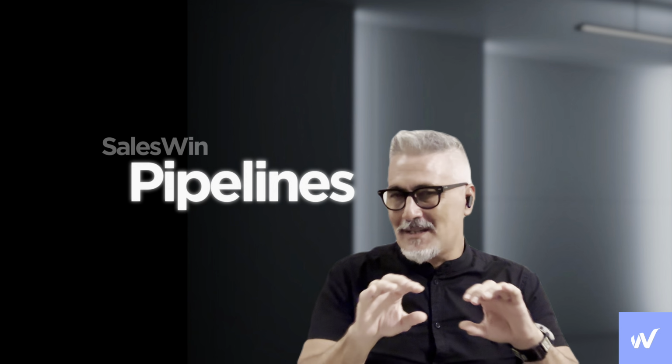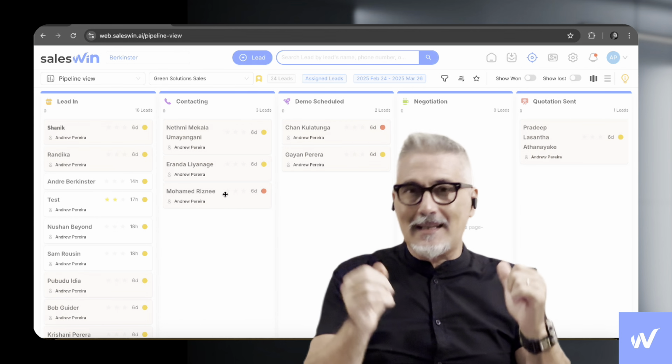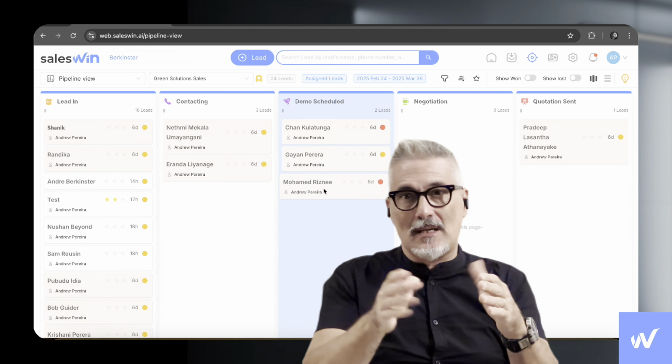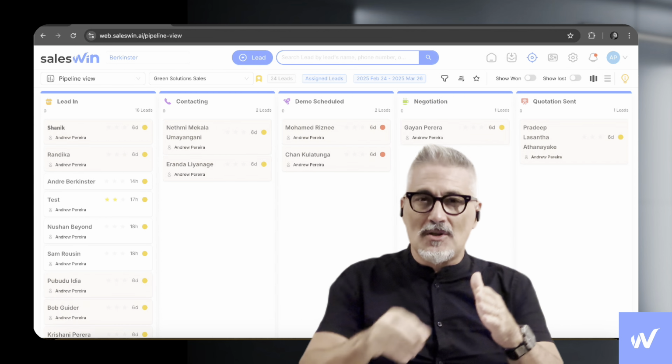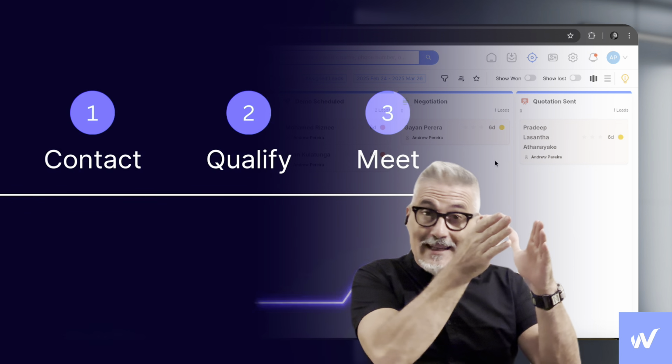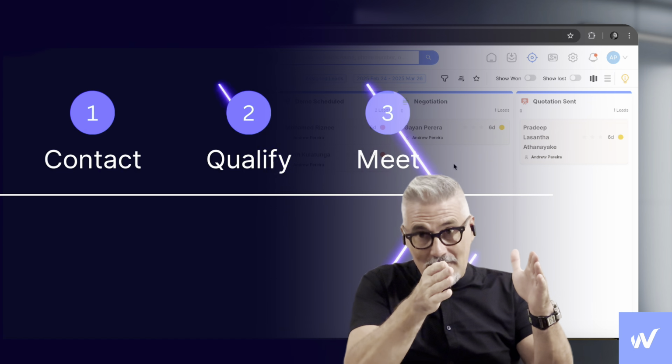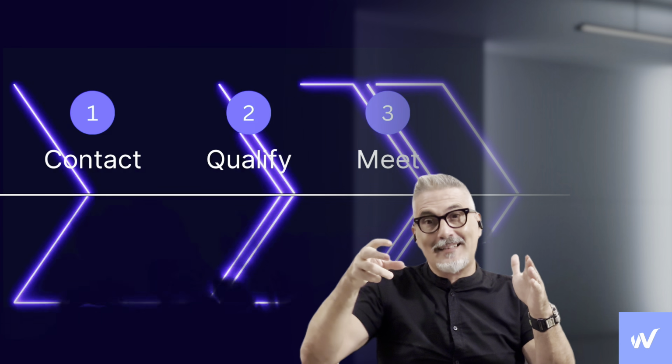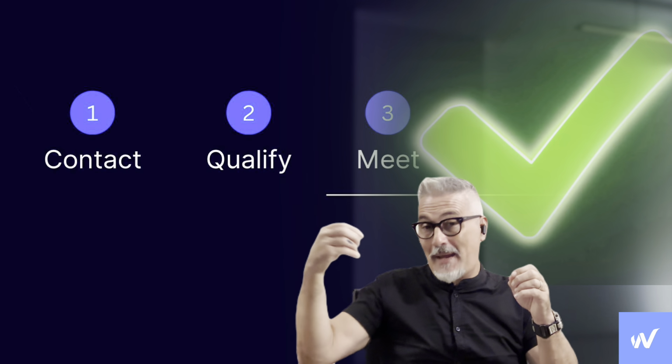Now, all CRMs use this term, but basically it's your sales process or your sales funnel. So it's the different things that are going to happen along the way to take a lead, to qualify the lead, and then to make that lead eventually become a paying client for your service or your product.